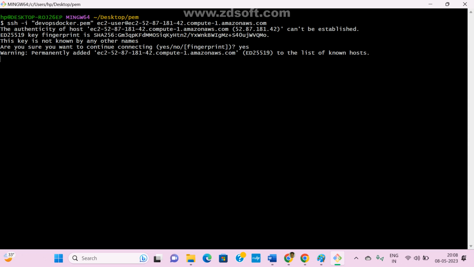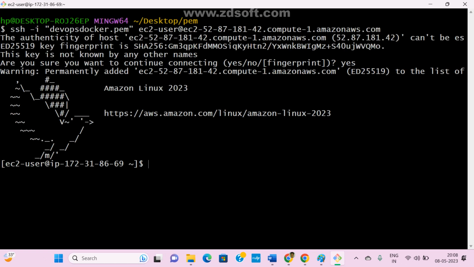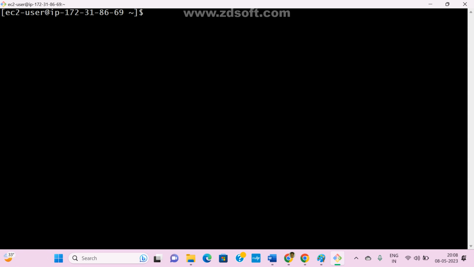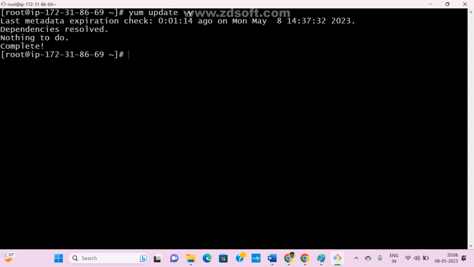Now, how to install Docker? Let me update the packages. If we have sudo, or else sudo -i, I go to the root user. Now I am in the root user, so every time there is no need to give sudo. Now I want to update the packages. What is the command? yum update -y. If you have any older packages, it brings everything up to date. We don't have any old packages.